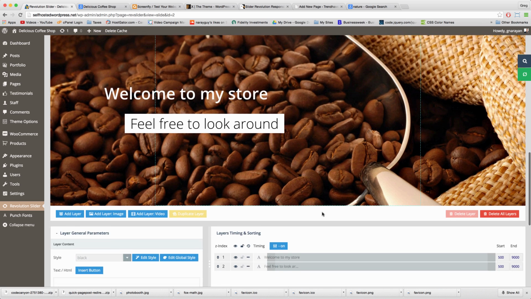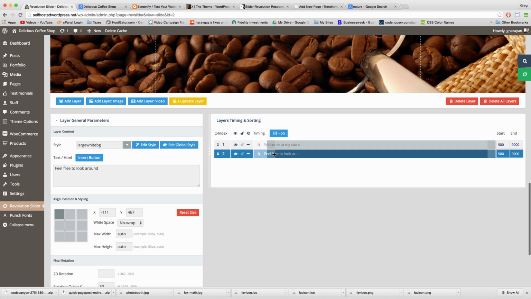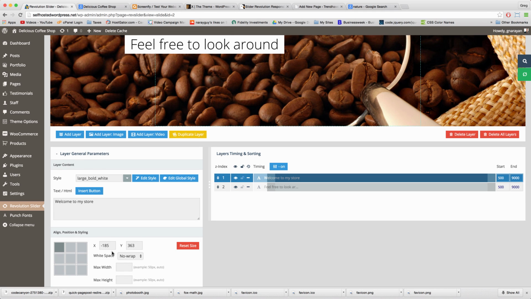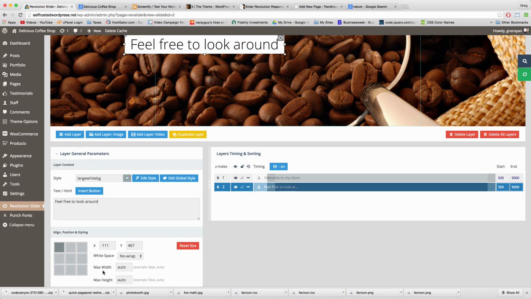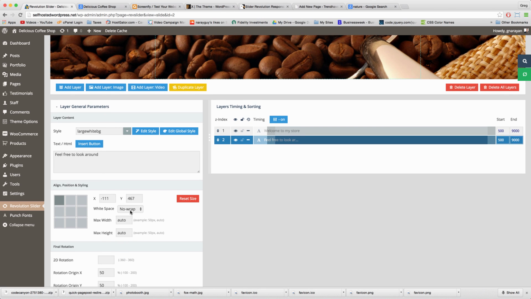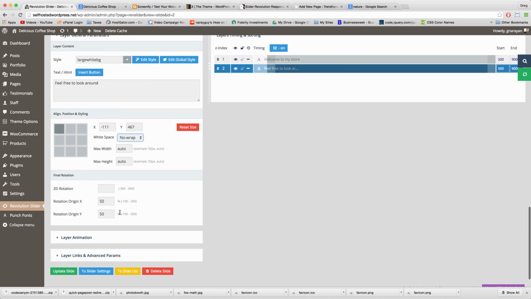So maybe something like that with a slight left-hand offset. And once you're working in this screen, you'll often have to just click on a layer to get it to appear with the details below. Alright, so now welcome to my store is offset this much, and feel free to look around is offset this much. Both have a no wrap, which I want you to keep, and if you have any questions about that, let me know in the comments, because in some cases you'll want to change this setting, but usually keep no wrap, and keep these max width and max height at auto.